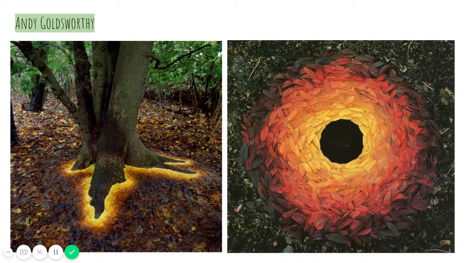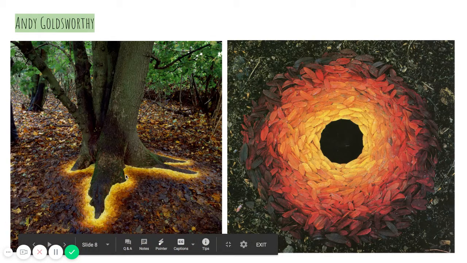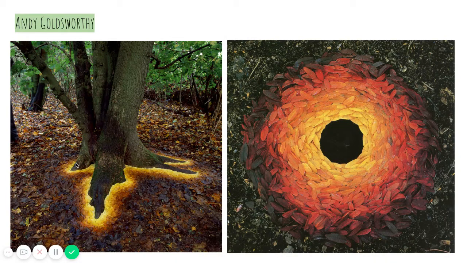A land art artist named Andy Goldsworthy is quite popular for doing land art. What he will do is he'll take supplies that he finds in nature, natural materials, and he'll reassemble them into interesting patterns or interesting things that make you stop and look. So what he did over here is took these golden yellow leaves and surrounded them around this tree, right?